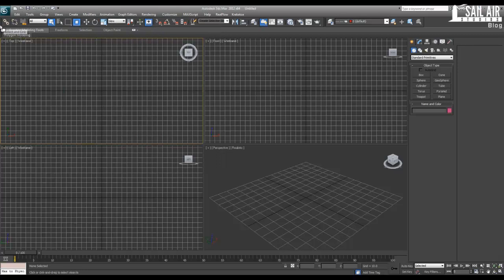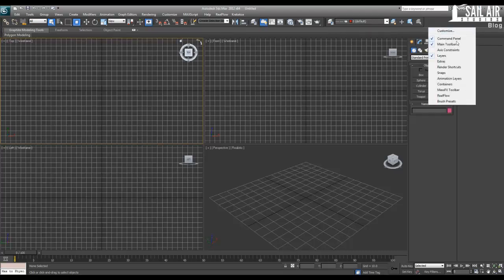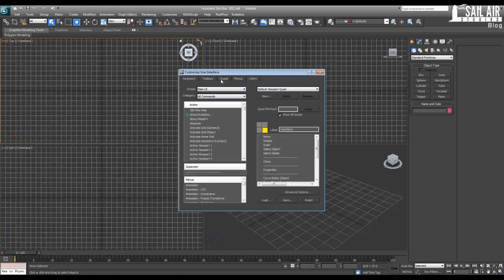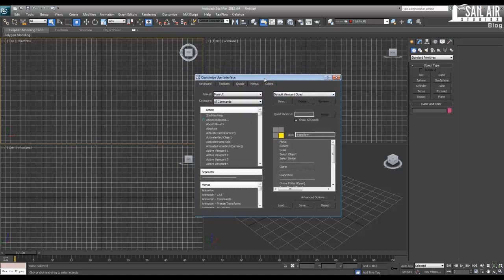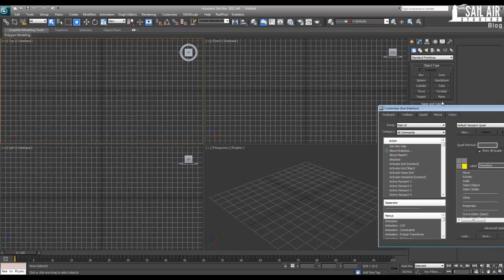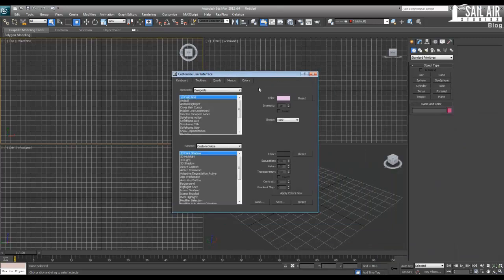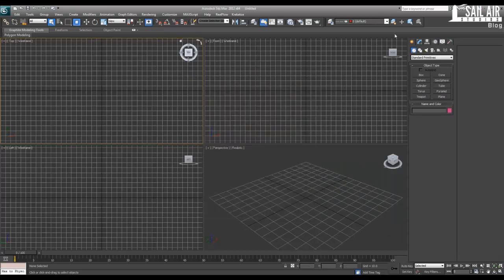Next down is your main toolbar. This can be customized by right-clicking on it and hitting customize. There you see your toolbars, and there are a lot of toolbars. There are your keyboard shortcuts, and you can have your quads, which are these 4 things right here: 1, 2, 3, 4, those are your quads. Your menus, of course, and your colors. That's just the look of it, but we'll go into that a bit later. That's customizing the UI.